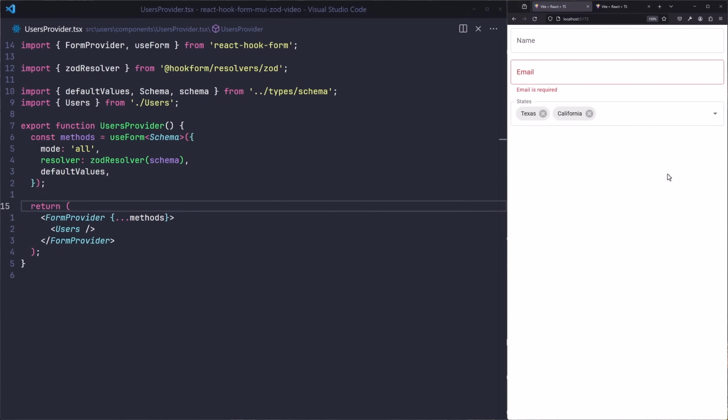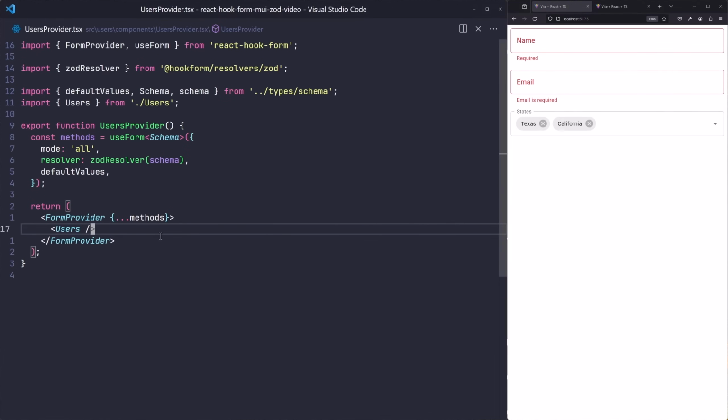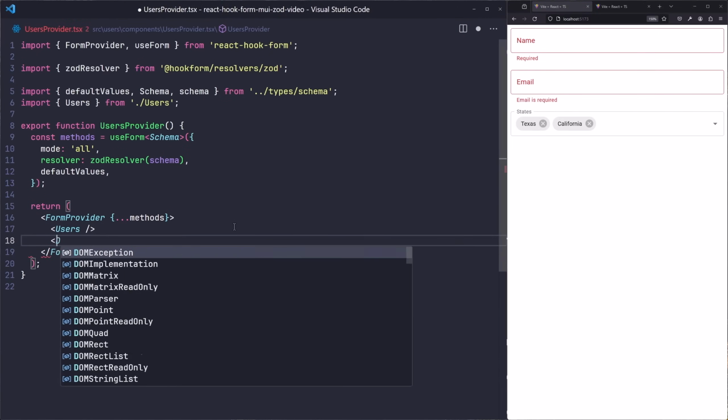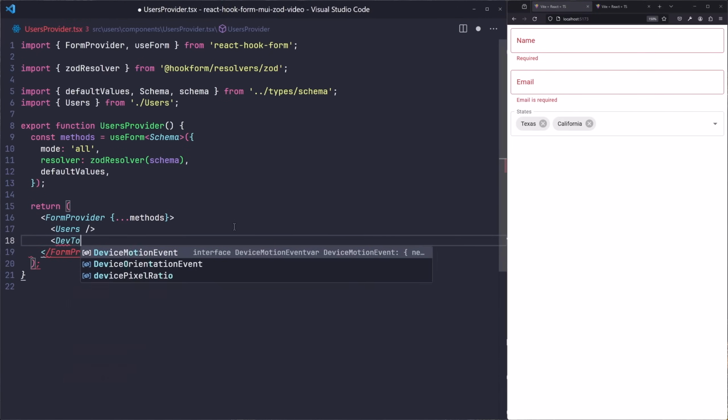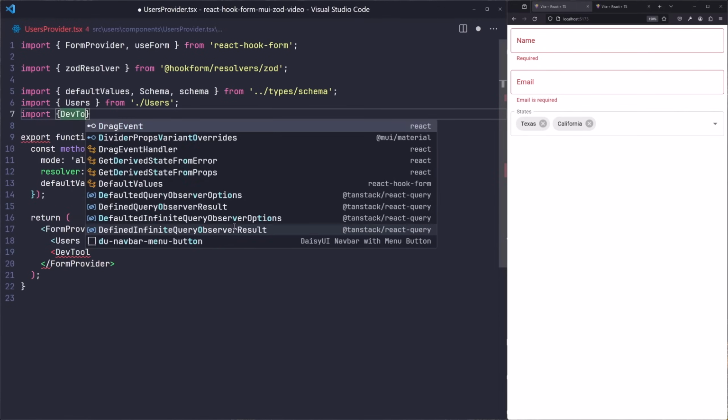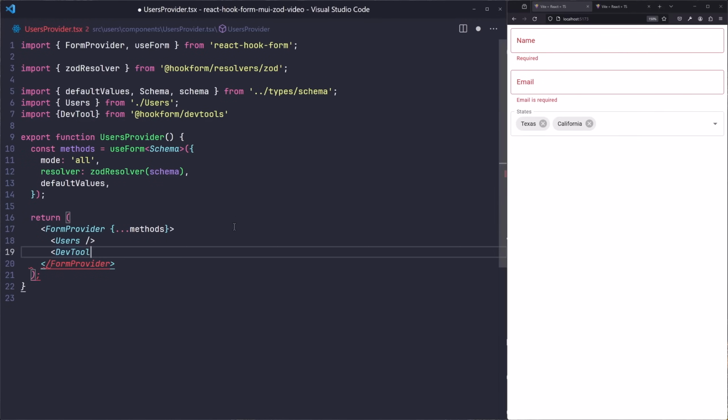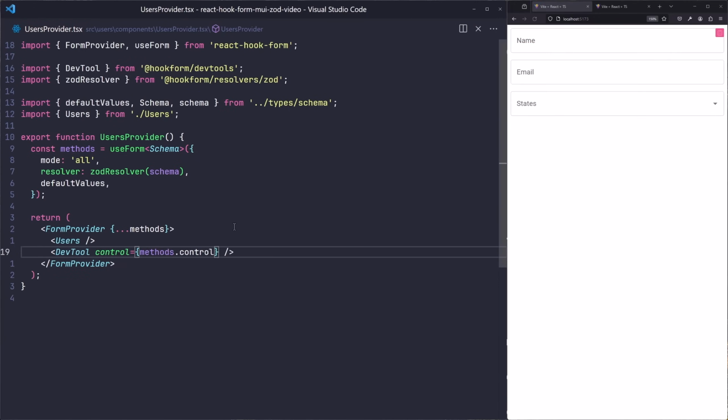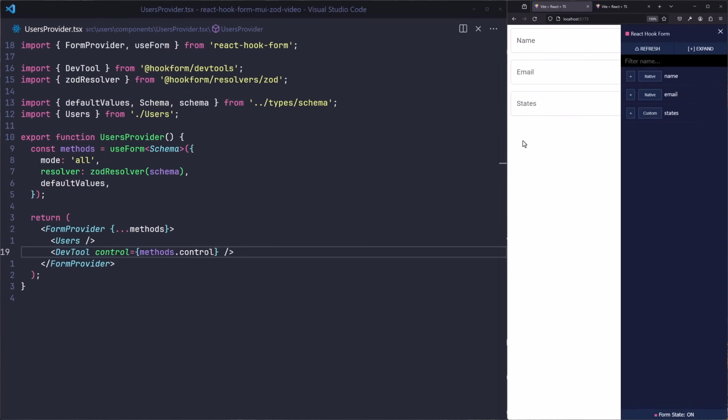But how do we know what values our form holds by now? There's a simple tool called DevTools for React Hook Form. We installed it earlier, and I can import it like this: import DevTool from hookform DevTools. We need to pass a simple prop to it, control, which we are going to get from methods.control here. As you can see, in the top right corner of our project, this icon is added. If I now click on it, let me just make it a little bit bigger.